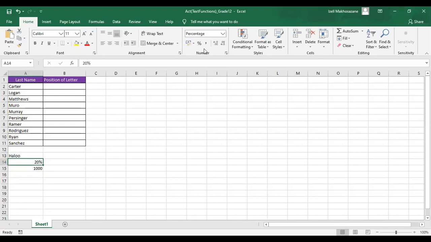This 1,000, I want it to be currency. Okay, this is percentage. This is general for text. Okay, so can we use the value function to convert this to a numerical value? Can we do that? Let's see. Are we able to convert this one into a numerical value?